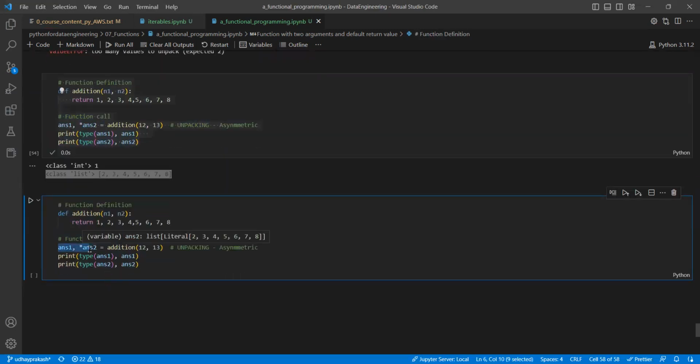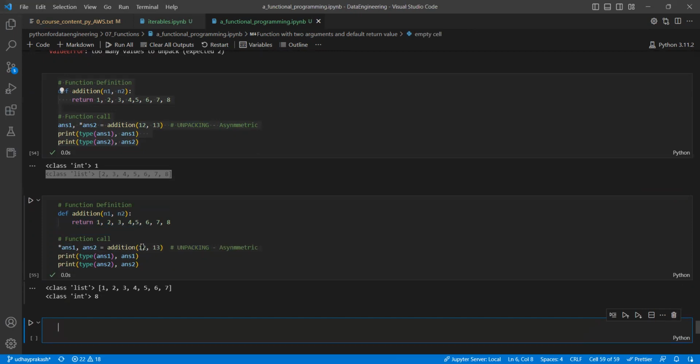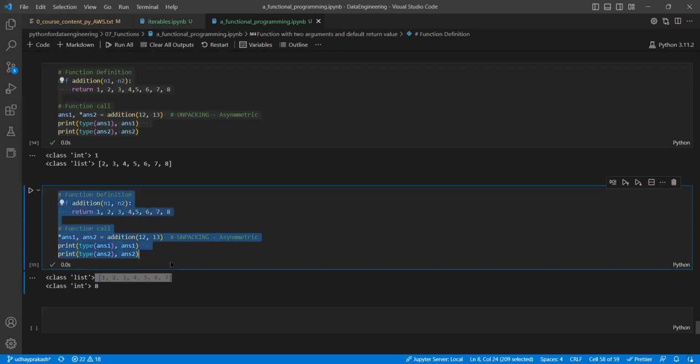What if I place the star on the first one? If I place the star on the first one, all the values go to the first one, and the last one gets one value. Did you see? It is so intelligent. This is called unpacking.